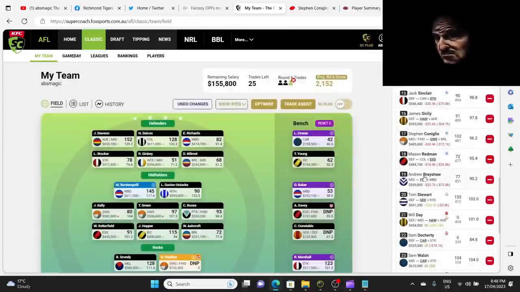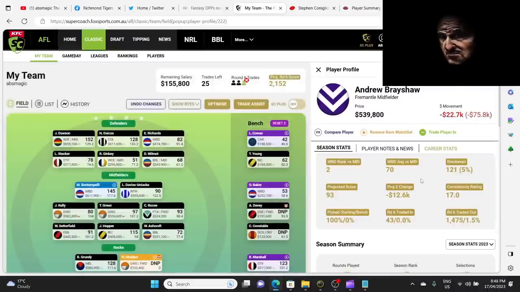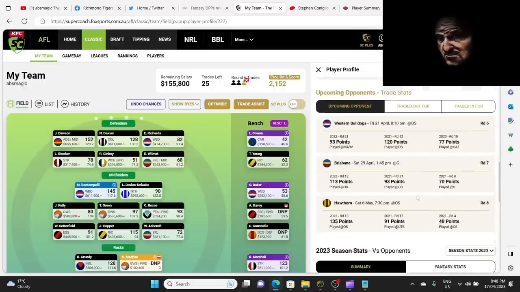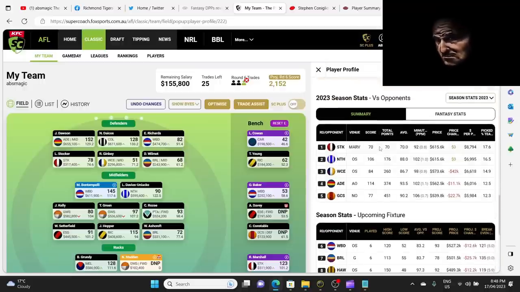Now, the next player is Andrew Brayshaw. I'm not even going to show you his maps. He's been terrible. Apparently, he's injured, so let's give the benefit of the doubt. But these are terrible scores. Yeah, this is shocking.